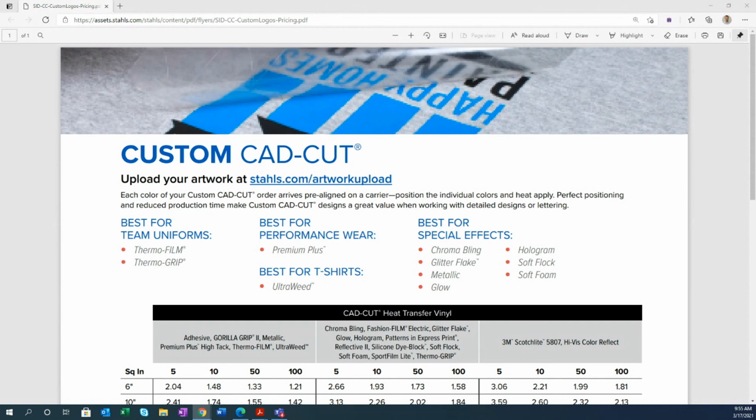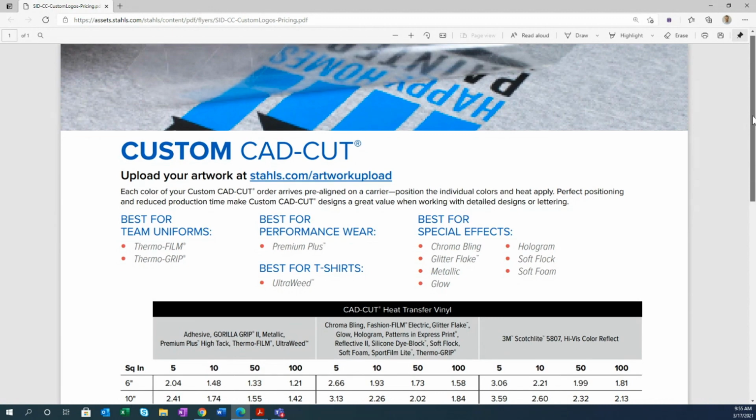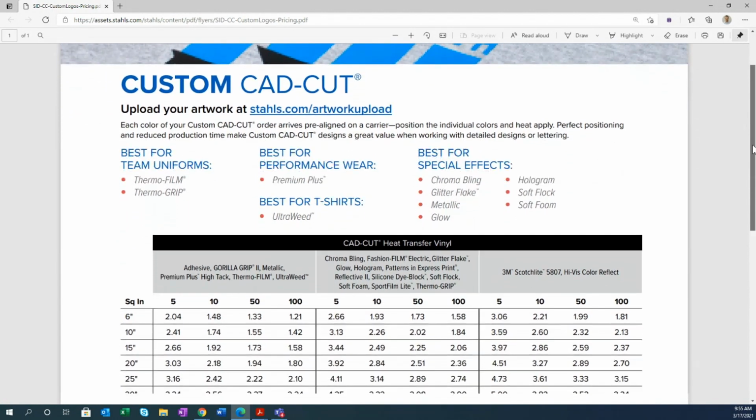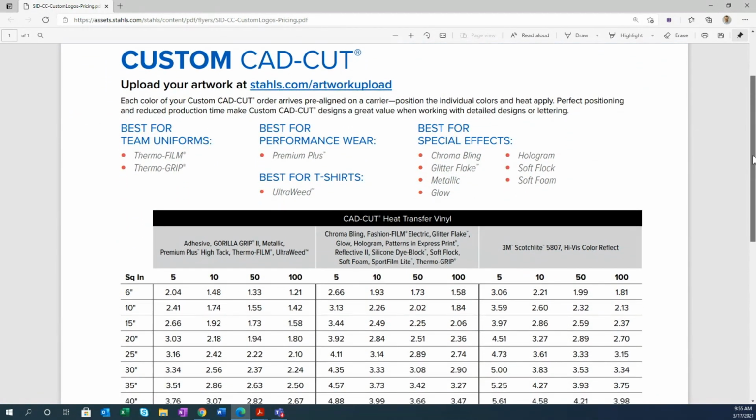These heat transfers are awesome because there are so many different options of heat transfer vinyl out there, and we've made it very easy for you to get these ready to apply heat transfers without having to do any cutting and weeding at all. So this is our custom CAD-CUT price grid.